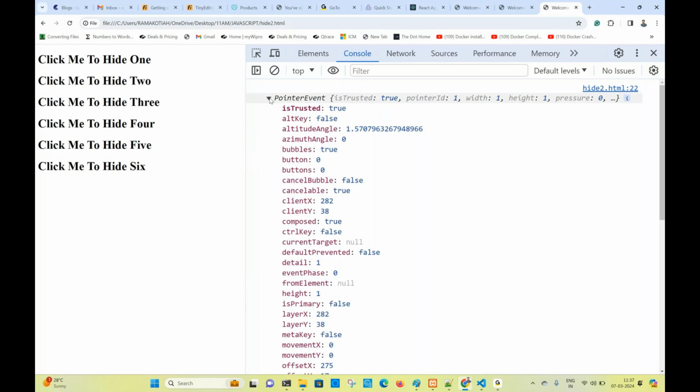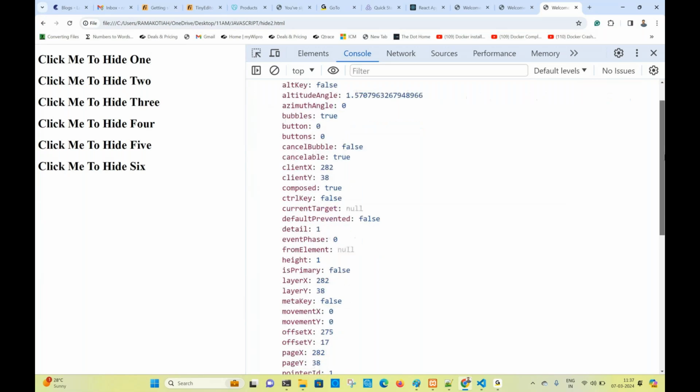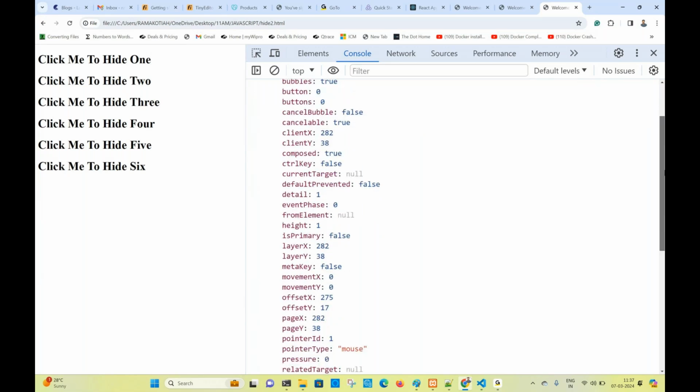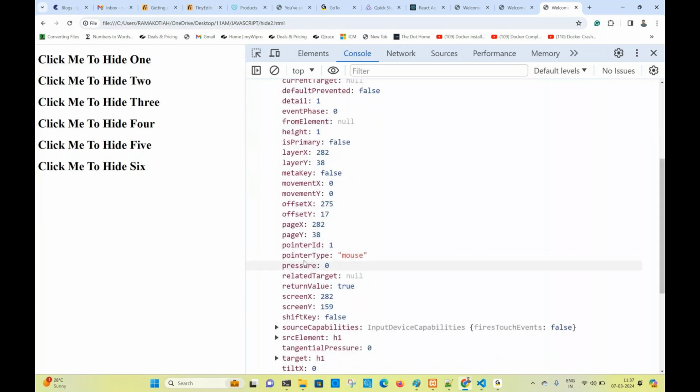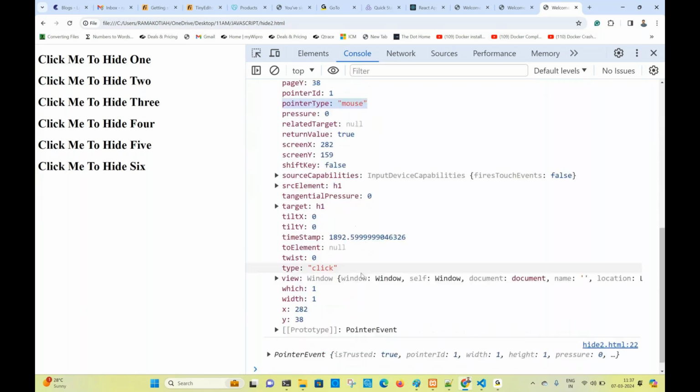Bubbles, alt key, control key, client x, client y, from element, height, layer x, layer y, meta key, and what type of event you performed. I performed a mouse event. In the mouse event, what type of event is that? A click event you did. So we are able to see which event I performed on the element, and we can also know on what element you clicked.